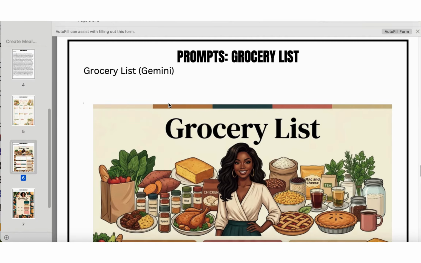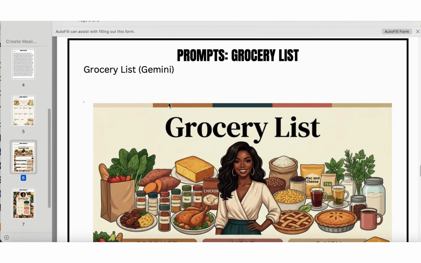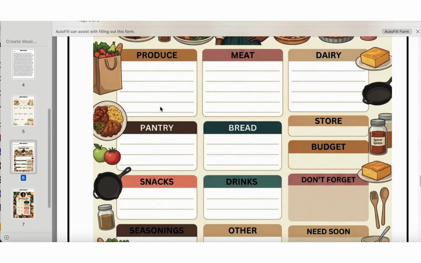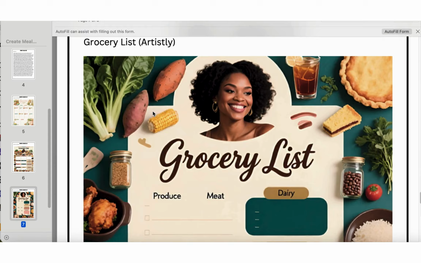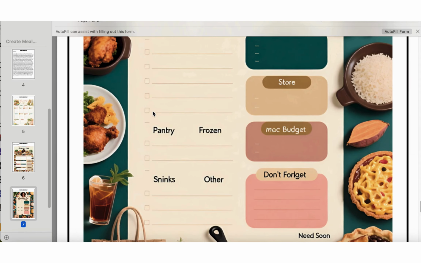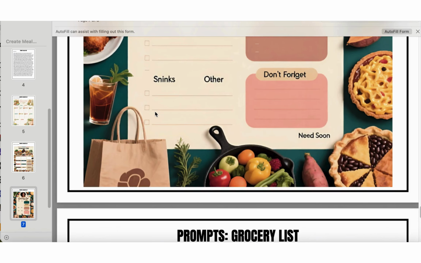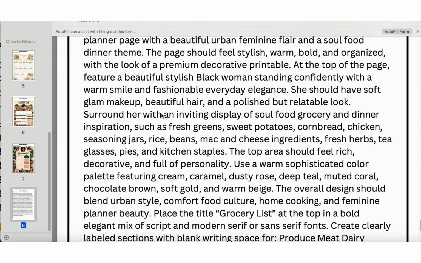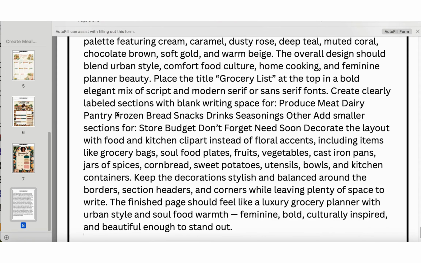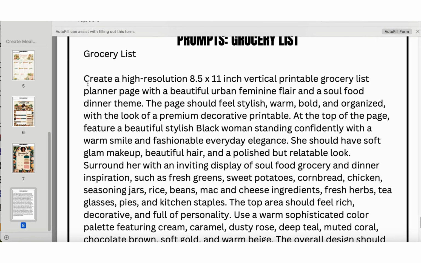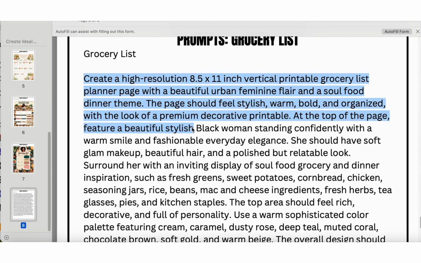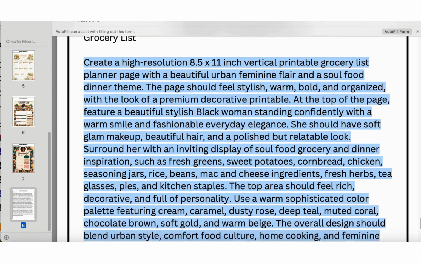So basically, if you want to create a template using the prompts that are given, especially in my free planner prompt guide that you can sign up for free, and there will be a link in the description box, what I'm going to do is highlight this prompt.